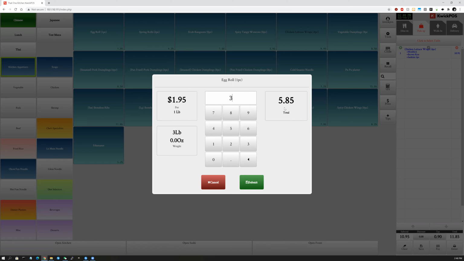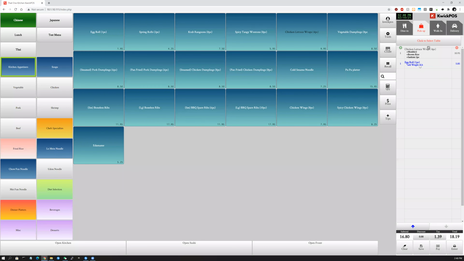3, $5.85. So if they have a compatible scale and they weigh it, it'll show the weight here automatically entered, and then the total, and they can press submit. So if it's 3 pounds, you'll see here, 3 pounds, and the total's like that.